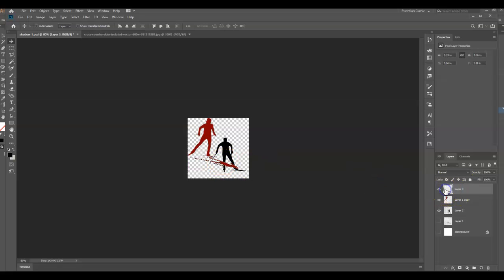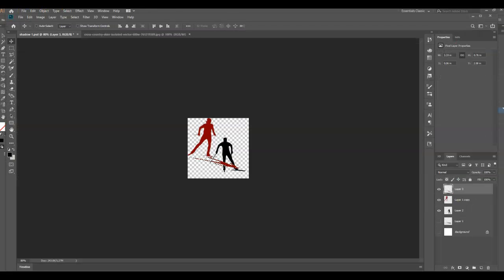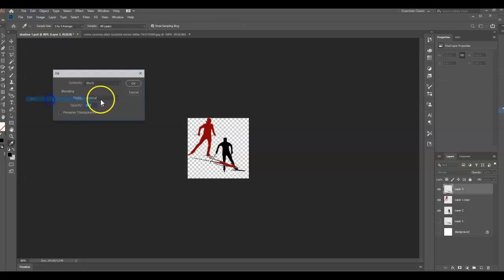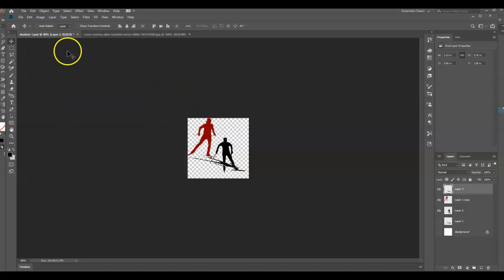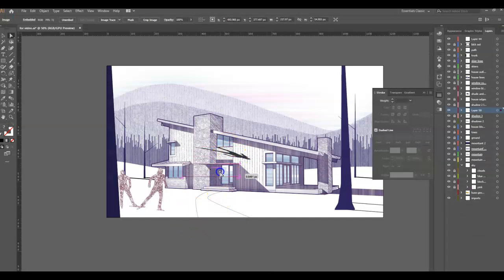So I should make it black. I keep doing that, keep jumping to the wrong thing here. So edit, fill, black, copy it, come into Illustrator, paste that in here, and it can come off. And I think I literally used the same one for this other skier, even though they're not identical. By the time I was done, I was like, oh, it doesn't even matter.